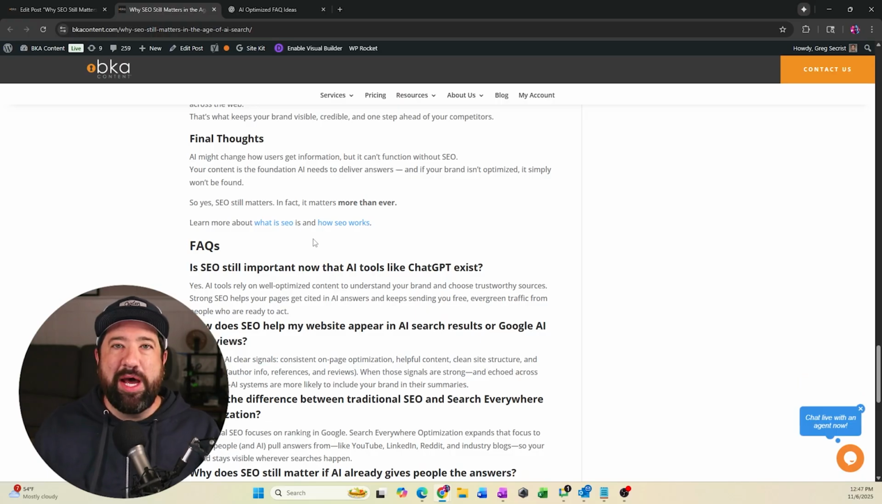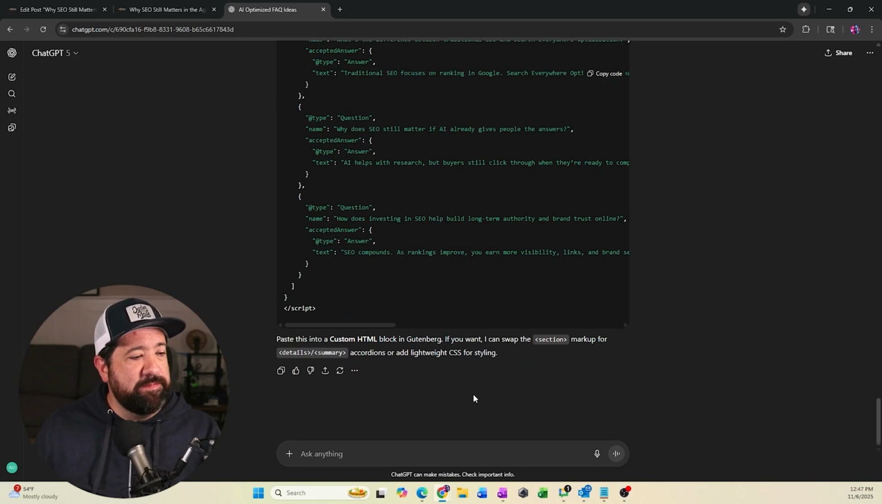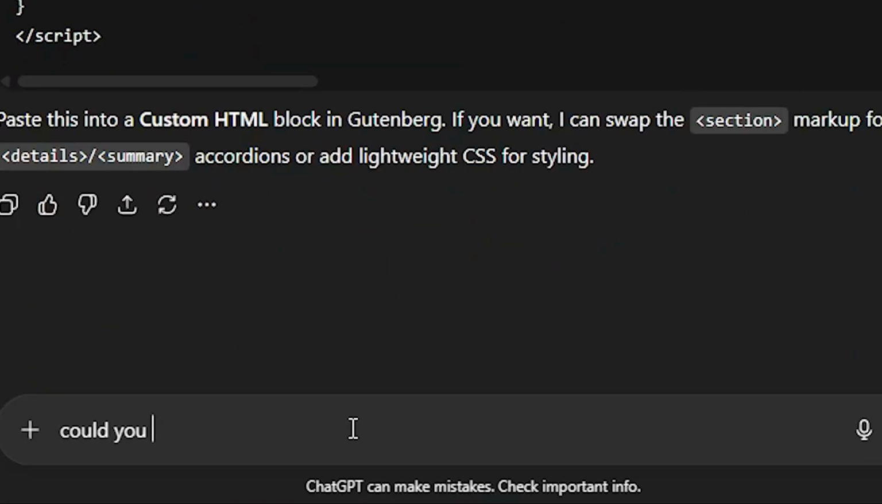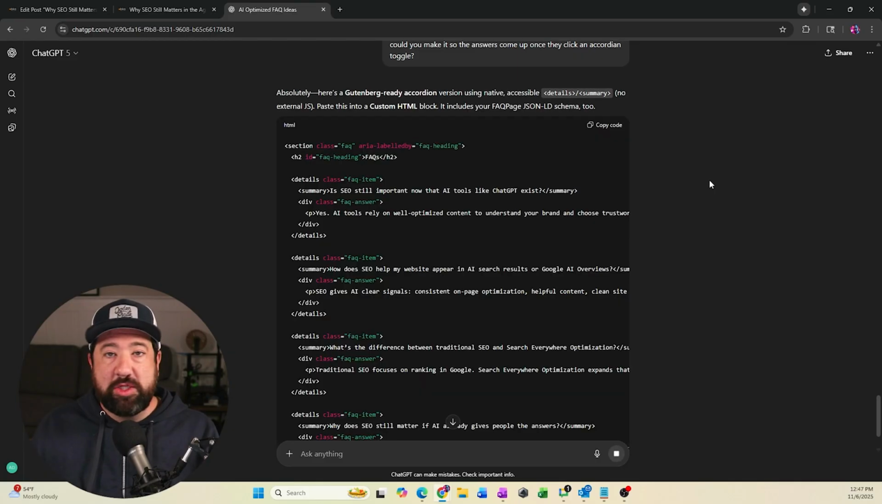So if I hit refresh, you can see now that we have just a little bit more white space for it to flow. Now, what if I don't like the content just always showing here and I want it more in, say, an accordion type of format? Well, ChatGPT can do that for us as well. So if we go back into ChatGPT, I could say, could you make it so the answers come up once they click an accordion toggle? And now ChatGPT is going to take a look at this and rewrite the code to work in more of an accordion type format. So this is cool. It's writing it right now. It says, absolutely, here's a Gutenberg ready accordion version using native accessible code to paste into custom HTML block.